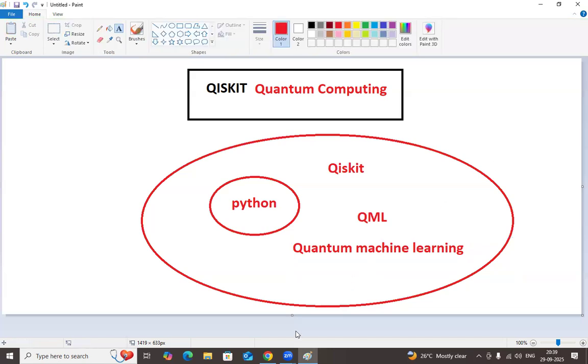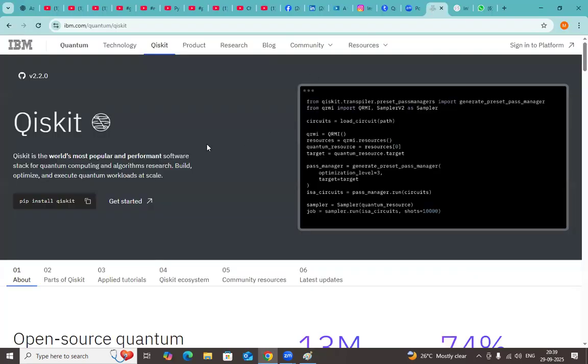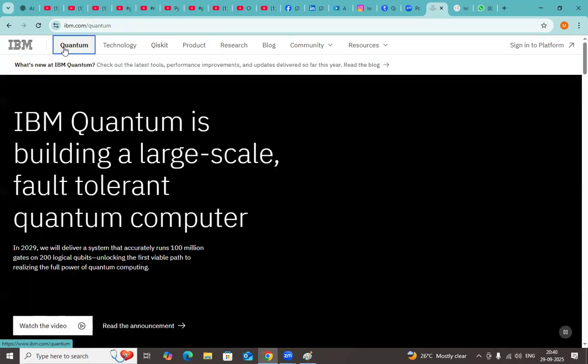Okay, let me show IBM's Qiskit. Yes, come to IBM. Thanks, IBM. IBM has quantum technology, Qiskit. Oh my God, so many things. Let me go for IBM Quantum.